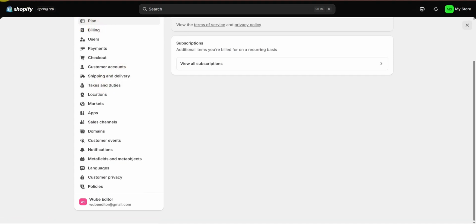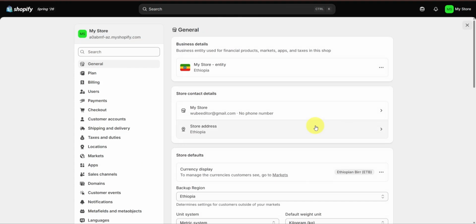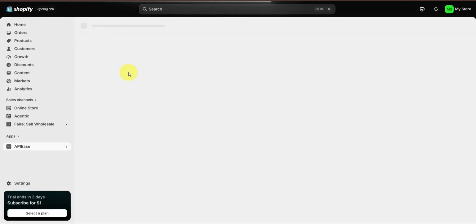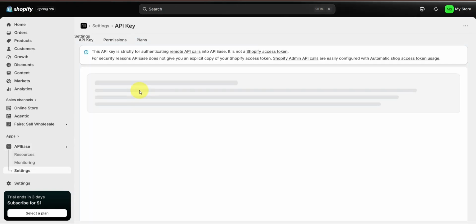Now, let's quickly recap what we covered. First, review and reauthorize the app permissions in your Shopify admin. Second, reinstall the app if necessary to reset access. And third, check your staff account permissions and ensure your Shopify plan supports the app. Remember that app permission issues are usually caused by incomplete authorization or restricted user roles, rather than technical faults. Taking a few minutes to carefully recheck permissions can quickly restore full app functionality.